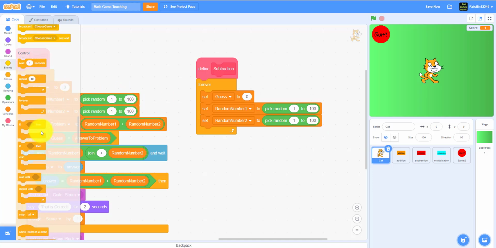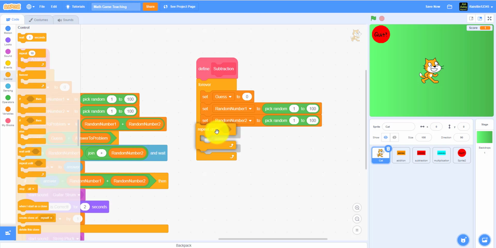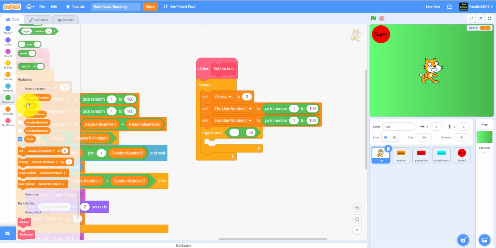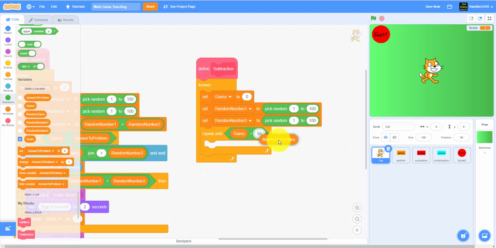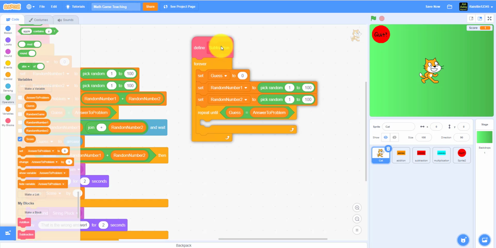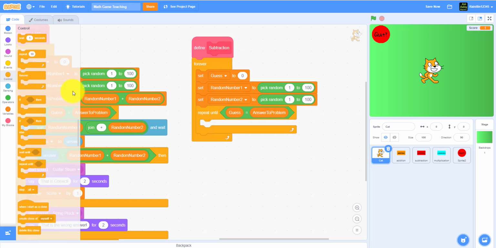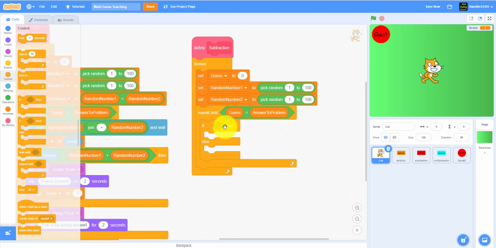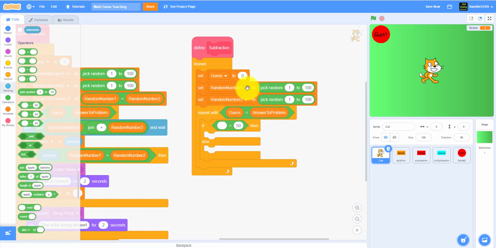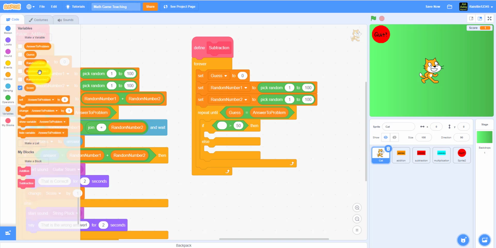So we have to repeat until the guess is equal to the answer to the problem. And then after that, we need an if-then-else. Sorry, put an if-then-else inside this repeat until loop. So we want to check if random number 1 is greater than random number 2. This is where you detect if random number 1 is greater than random number 2.